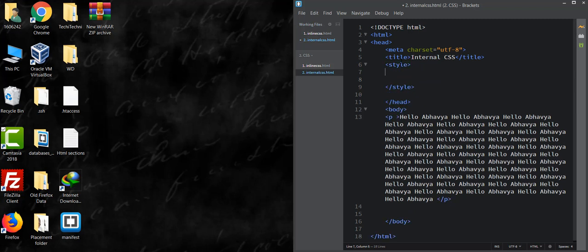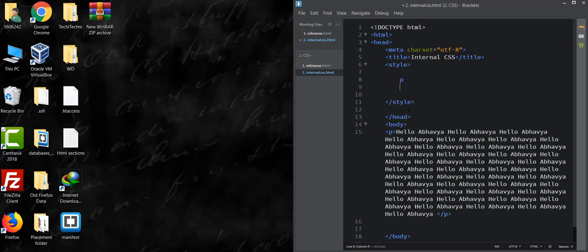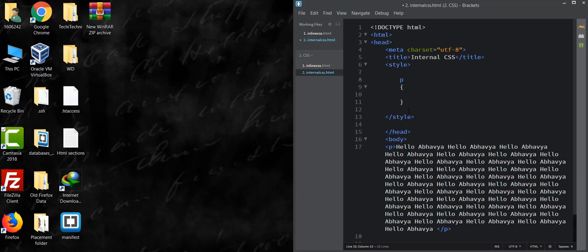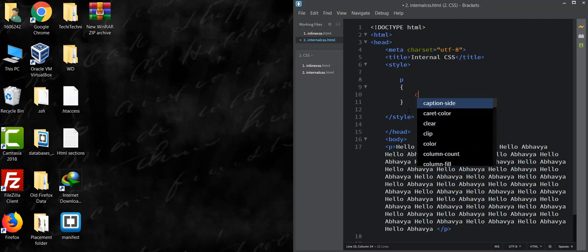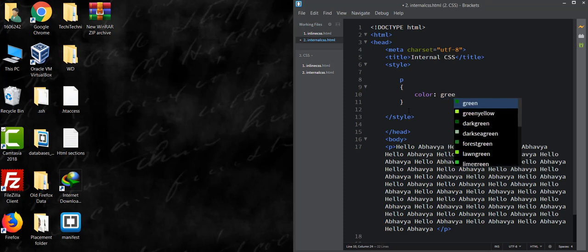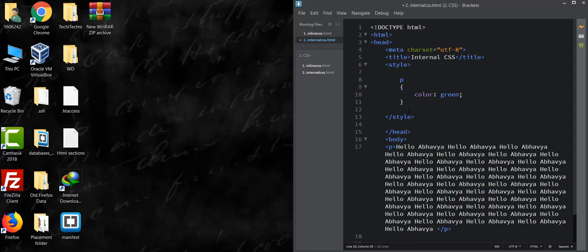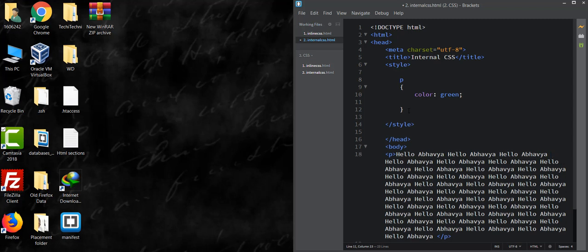And inside this we are going to style our other attributes such as p tag. I want to style my p tag, so I will write p and open two curly braces and write the styling part here. Write color, whatever color you want to make it, let it be green. Semicolon is very important because it marks the end of this parameter.